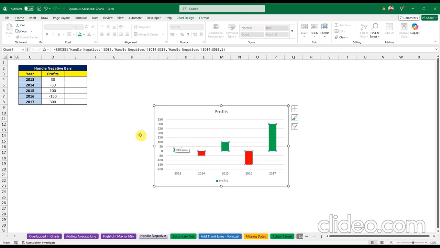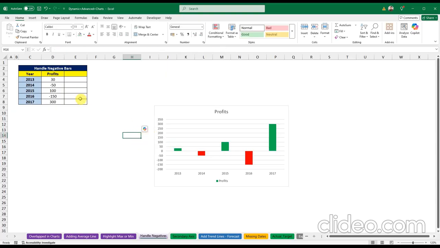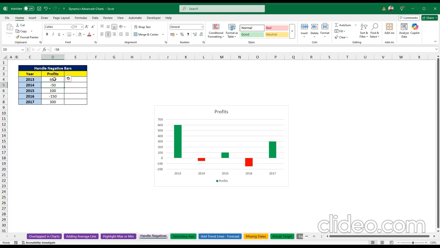Now, for example, later on, if I find a change in the number, or a number going positive from negative, for example, if I write minus 80, you can see that the positioning and the color automatically change. If I write something like 600, you can see the colors and the positions automatically change, right? So this is how you can handle the colors of the positive and negative figures within the Excel chart.